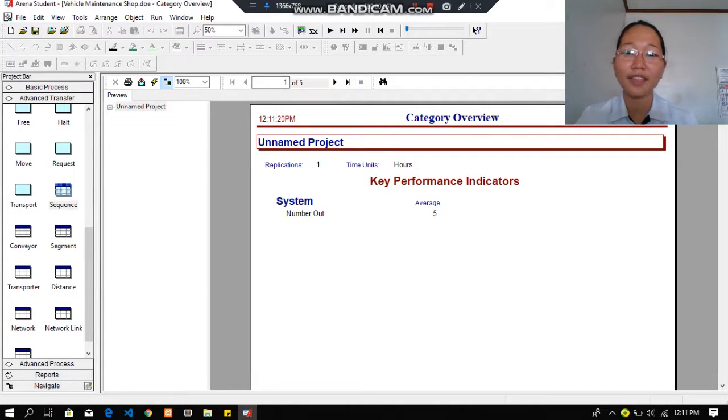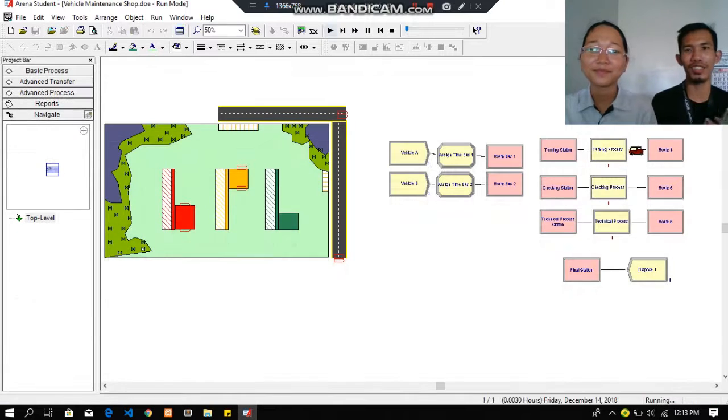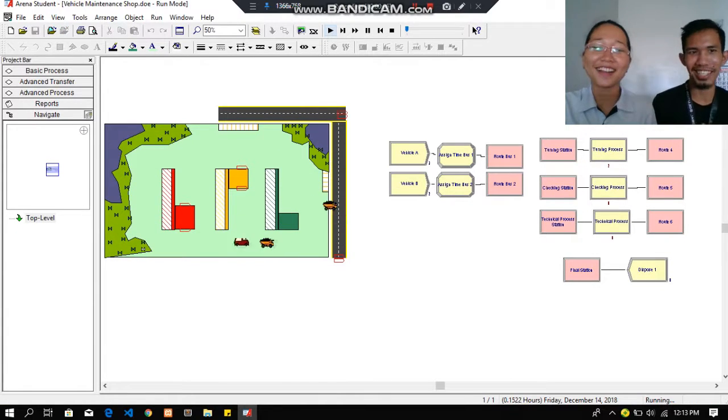So I think that's it, and this is our vehicle maintenance shop simulation using Arena. So that would be all.